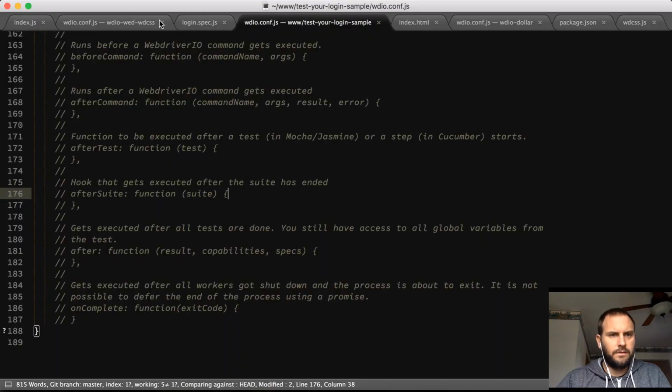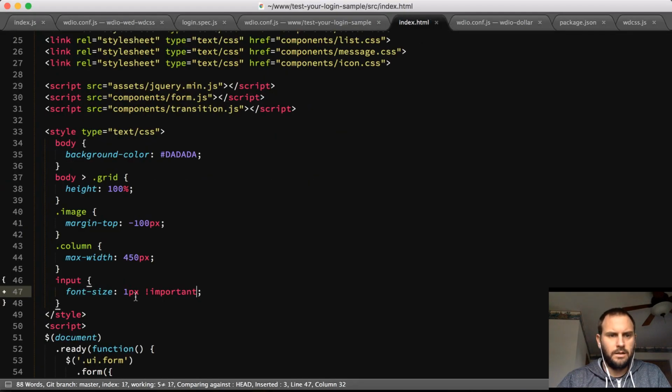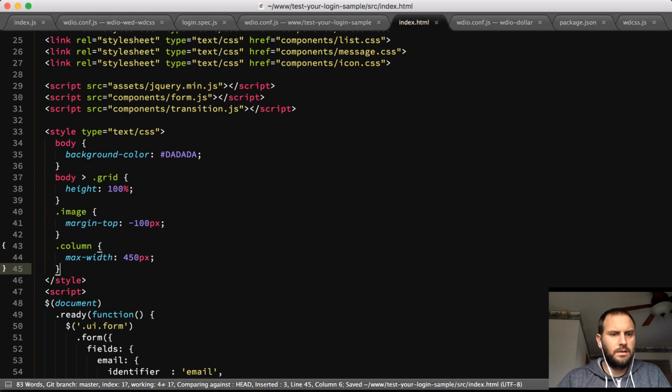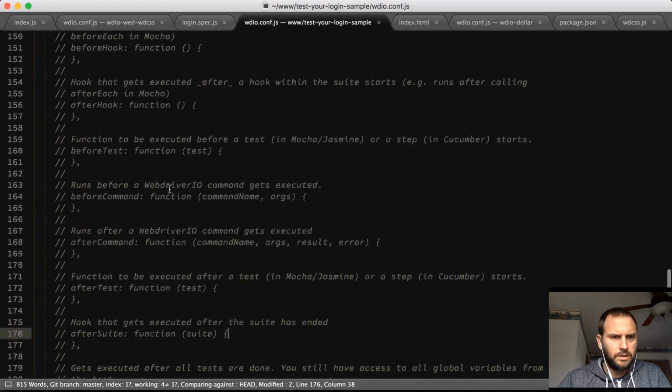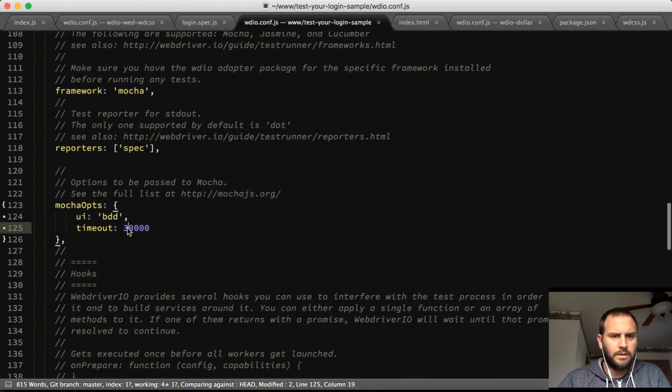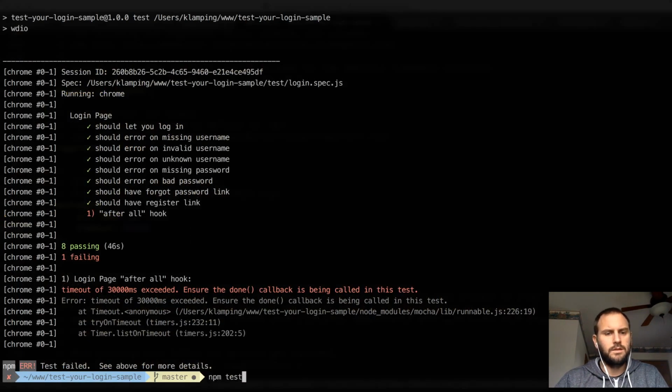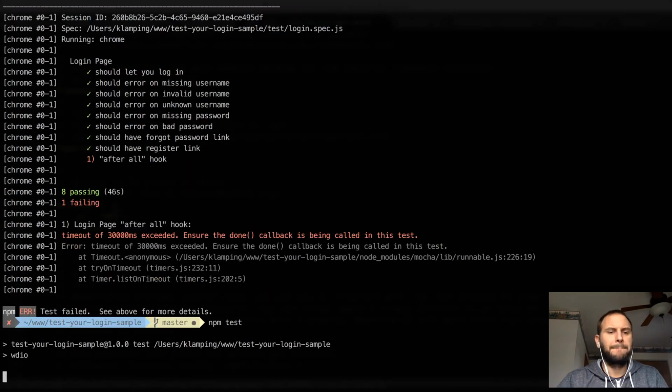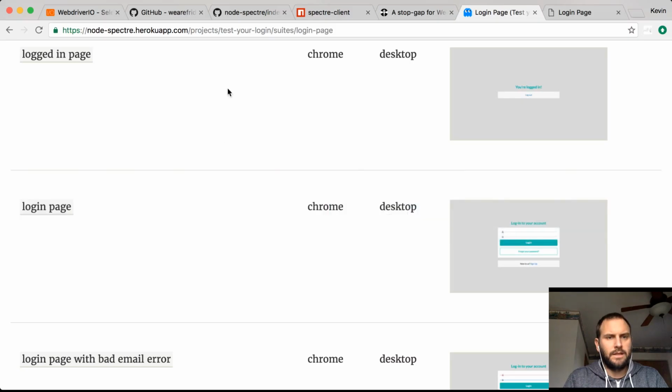And just for the fun of it, let's go back into here and get rid of that and see how it changes things. Oh, the other thing I want to do is increase my timeout. So I have it at 30 seconds. I'm going to increase it to 60 seconds. Okay, while that's running, I'll show Specter Client here, which is pretty similar.